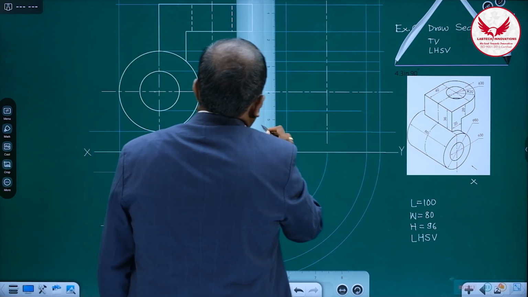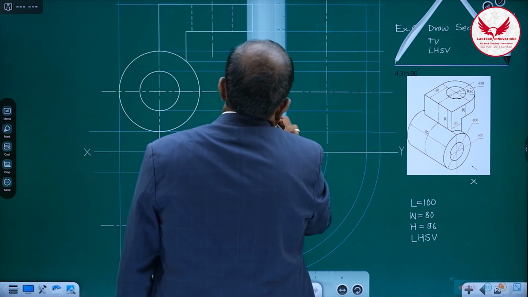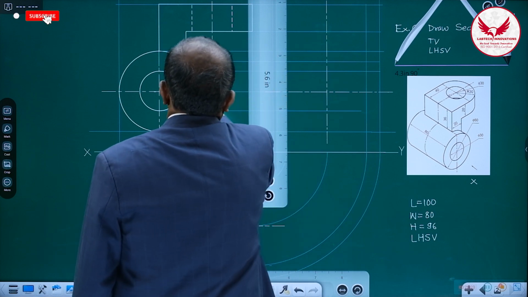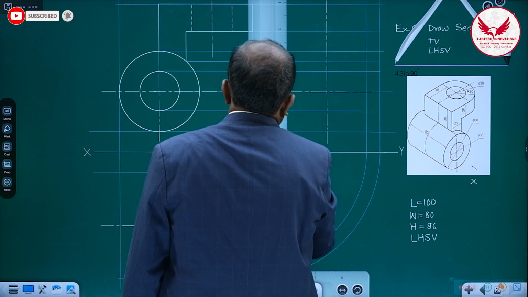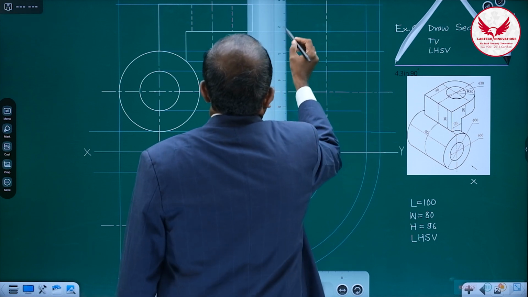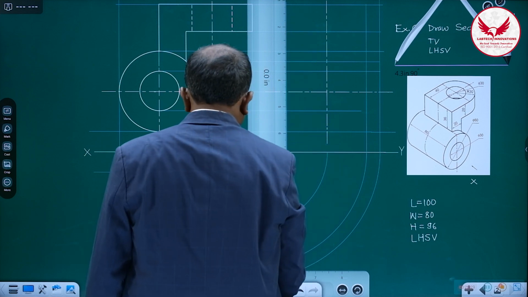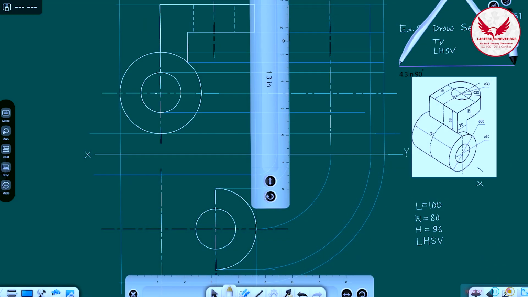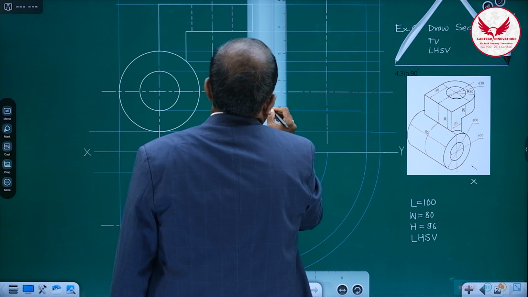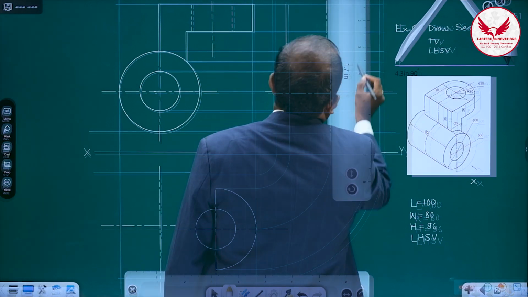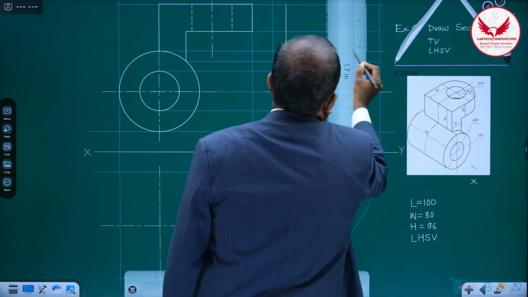This rectangle. And how is that rectangle? It is 60 by 36. Means from this portion it is up to this. It is the visible portion. Again, over here also, it is the visible part.